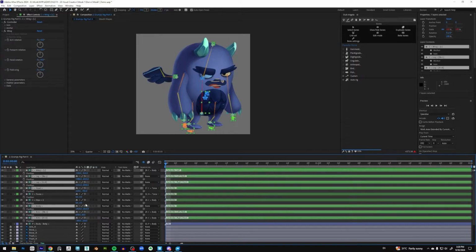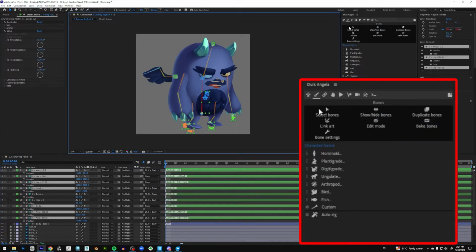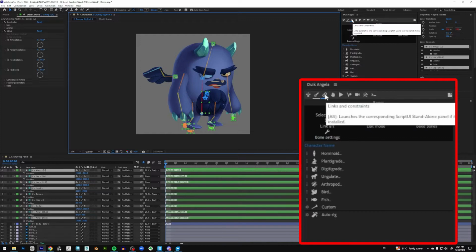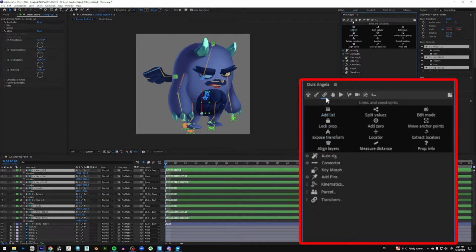Okay, the reason why you want to zero them is because later on you might be moving them quite a fair bit and you may lose track of their original position. So let's go ahead and zero them. I can click on links and constraints, the third tab, and there's this button over here that says add zero. Okay, so I can click on this.